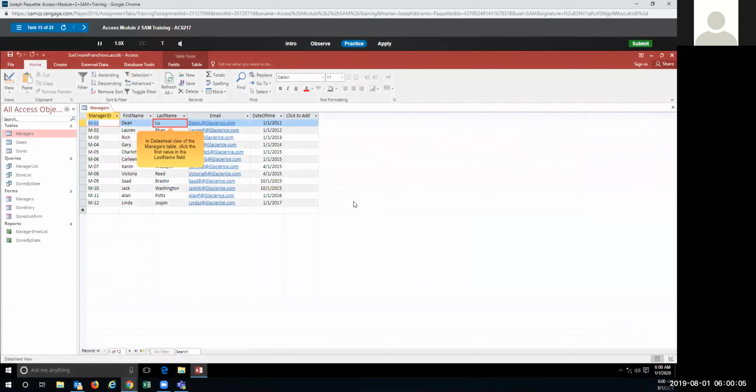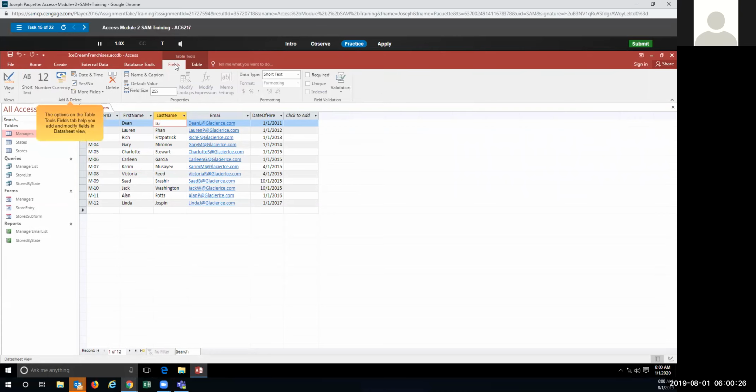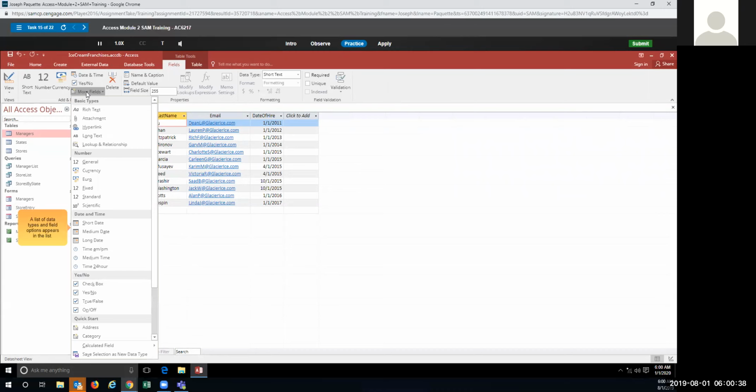In Datasheet view of the Managers table, click the first value in the Last Name column. When creating fields with the More Fields option, the new field column will be positioned just to the right of the column where the insertion point is located. On the ribbon, click the Table Tools Fields tab. The options on the Table Tools Fields tab help you add and modify fields in Datasheet view. In the Add and Delete group, click the More Fields button. A list of data types and field options appears.